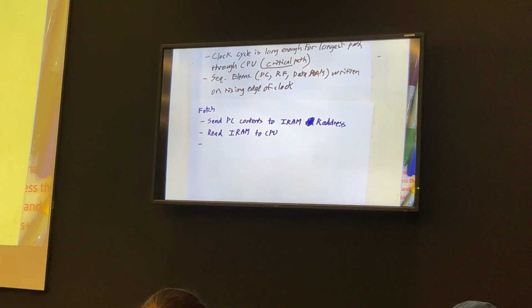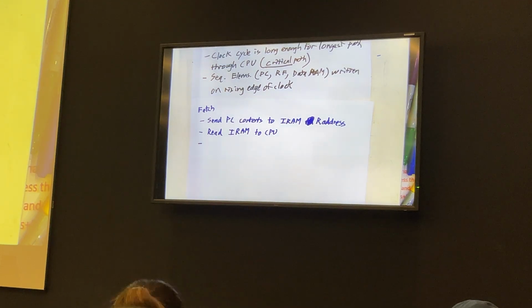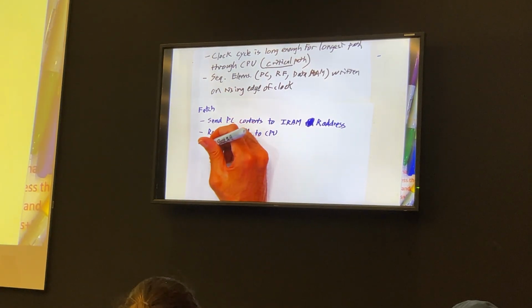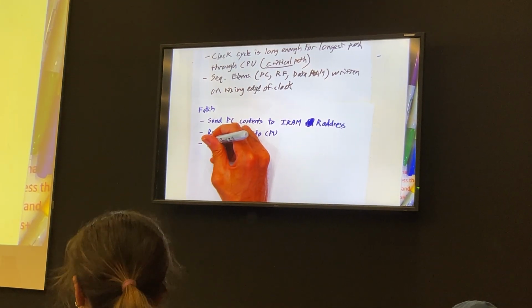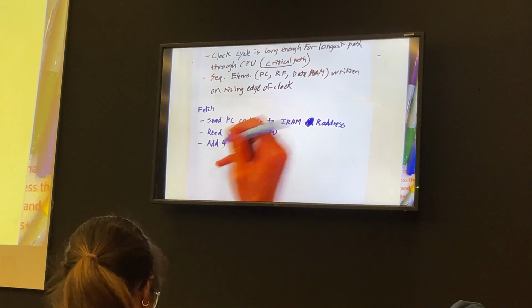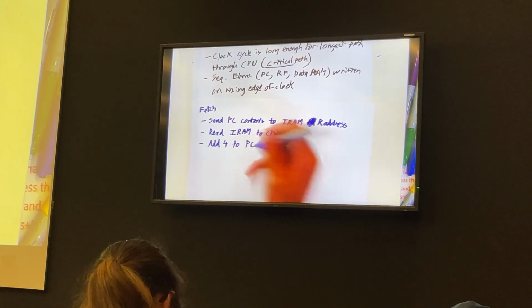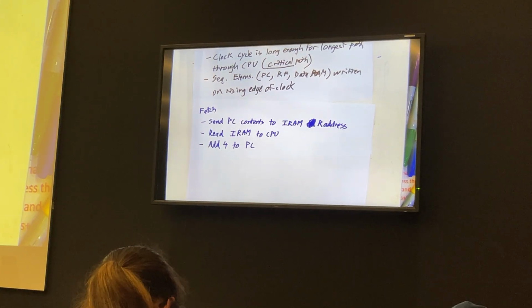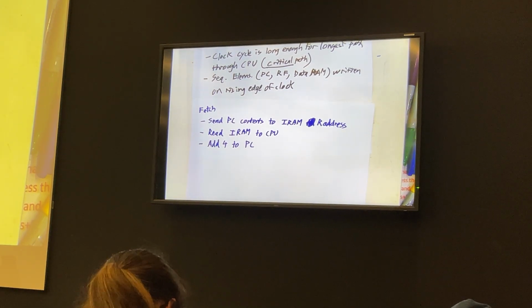I mean, technically speaking, we could do that later, but we might as well do it now. Add 4 to PC. Okay? Now it's going to be super easy to design this.